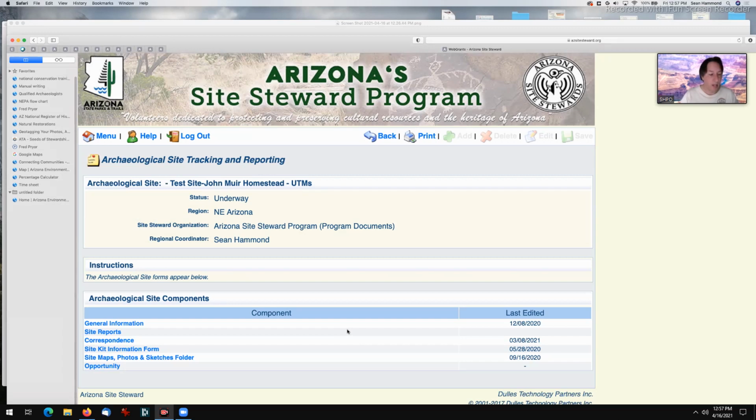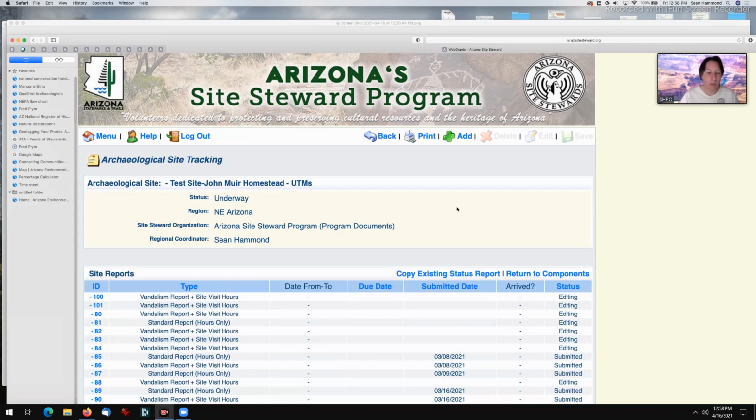But for our purposes today, and this is something that you pretty much always do when you access a site, you're going to be reporting your hours, and then today we're going to be reporting a damage at a site. You always do this here where it says site reports. So down in the bottom left-hand corner, you're going to click site reports. We need to create the report. Near the top here, you'll see the add button next to the back button and print. You'll go ahead and click on add.